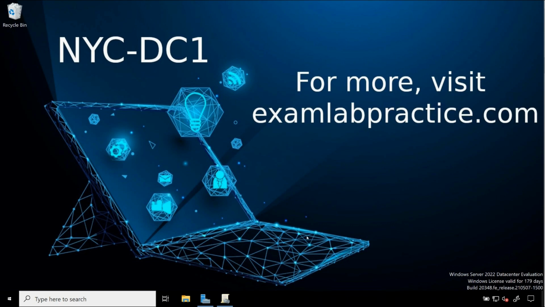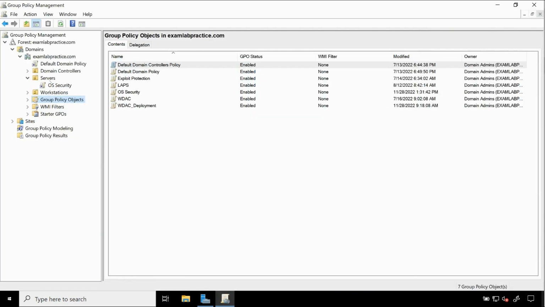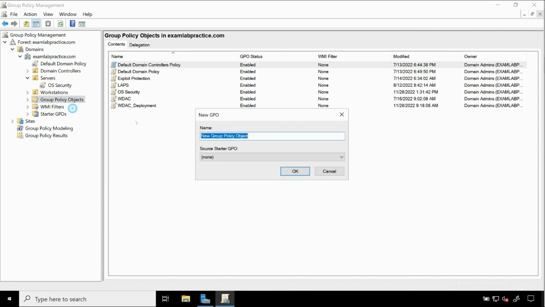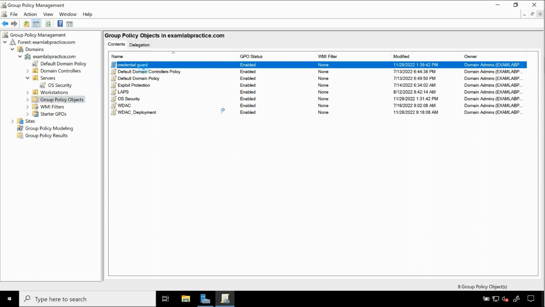So we're going to do this through a group policy. Here we are on NYC-DC1. I'm going to open up Server Manager, go to Tools, and then go to Group Policy Management. Okay. From there, we would go here and we could just create a GPO. Okay, I'll just call it Credential Guard, all right, for lack of a better name. And then I'm just going to edit that GPO that I created.